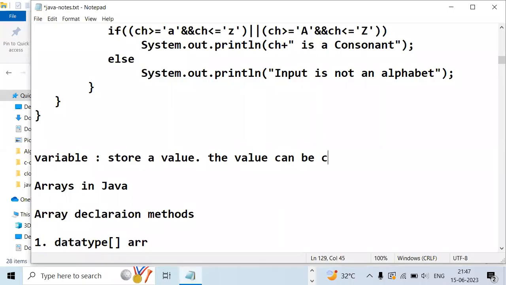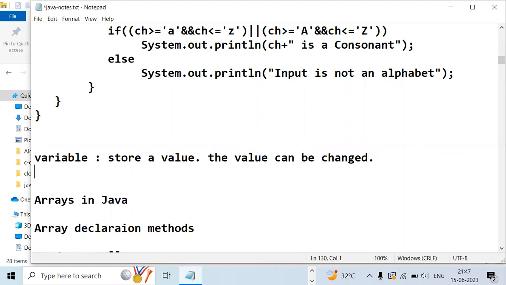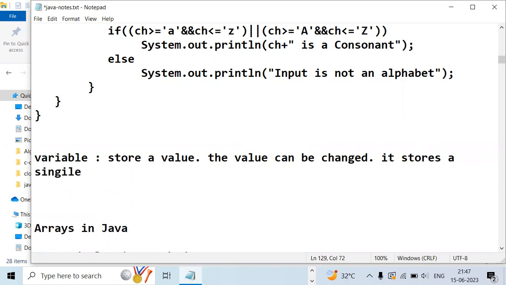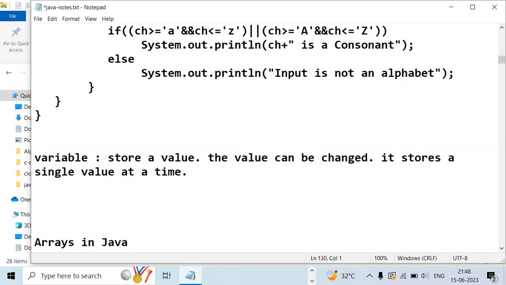And the value can be changed. But generally, a variable stores only a single value, so it stores a single value at a time. If you want to store more than one value in the same variable, we can use the concept of arrays.